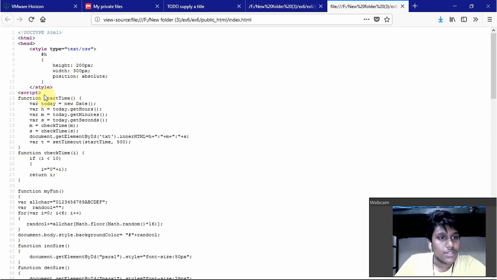Here I have created a function called startTime, and inside it there's an inbuilt function called Date. It's a library function, and I'm creating an object for this Date function, that is today. I have created 3 variables, h, m, and s. So h is today dot getHours, so it will get the exact current hour and store it in h. And getMinutes in m, and getSeconds in s.